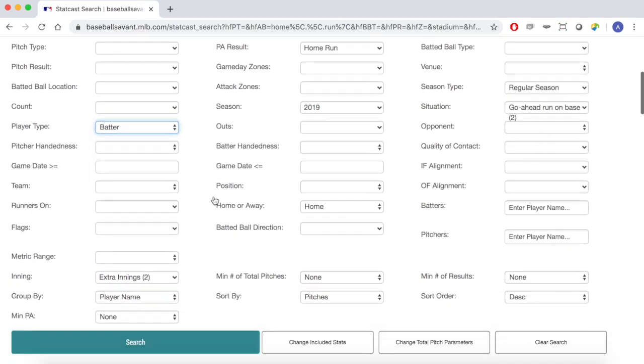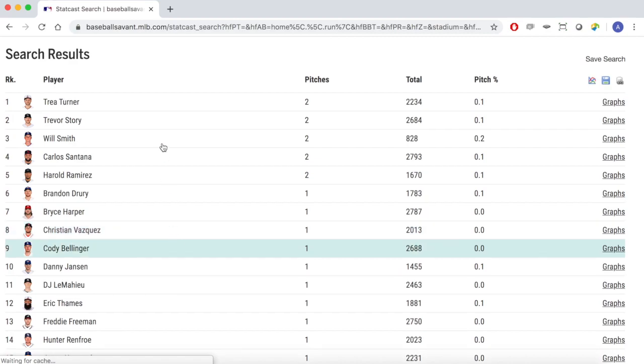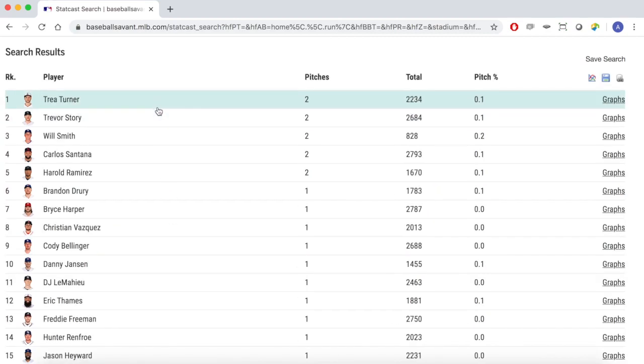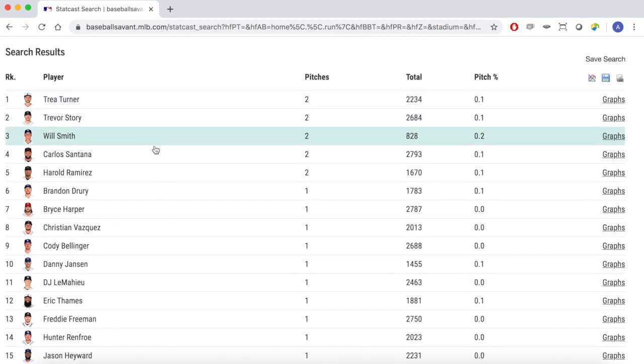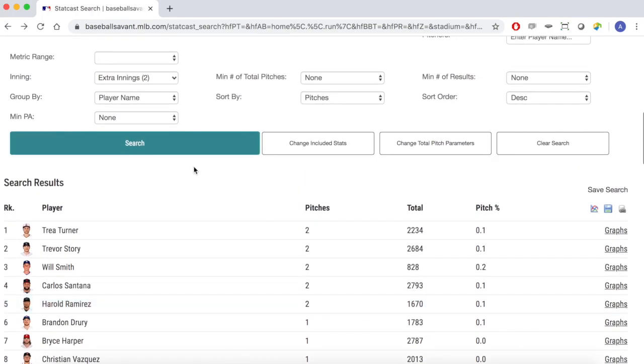Let's move on to batter. Be a bit more positive here and see who recorded a majority of those. So Trea Turner hit 2. Trevor Story 2. Will Smith also had 2. Carlos Santana and Harold Ramirez also had 2. So that's kind of cool to see. Okay, that's enough about Harold Ramirez.